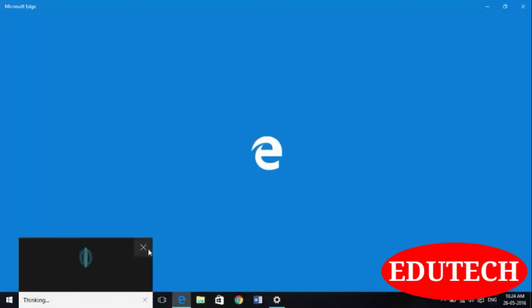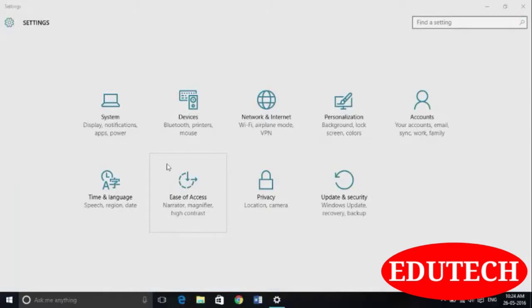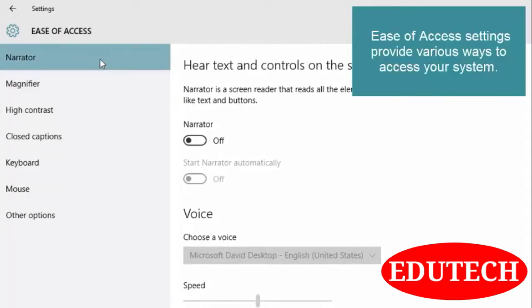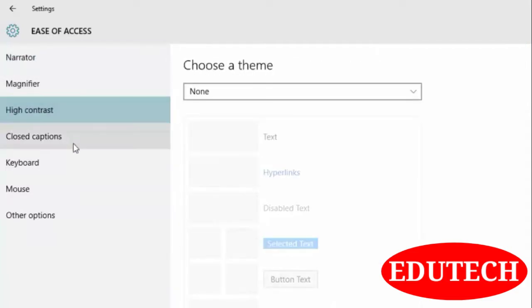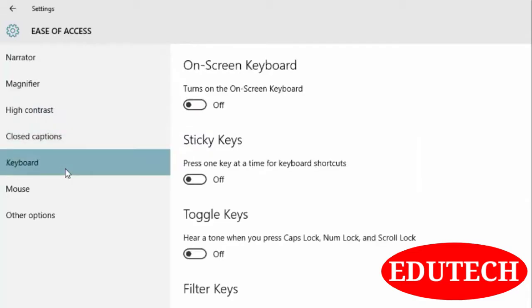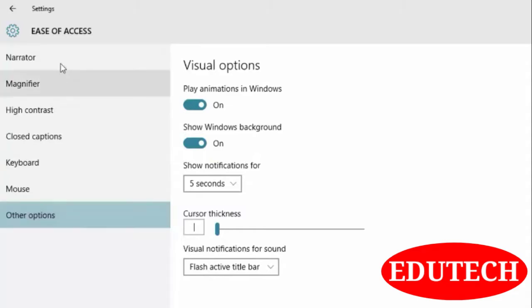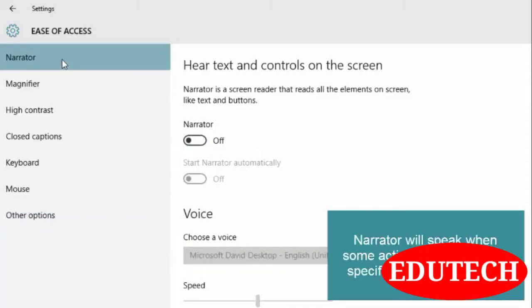It seems my Cortana is on. I'm just closing it. So click on this Ease of Access menu and you will be redirected to the new window, in which you can find many options. You can set narrator option, magnifier option, high contrast, closed captions, keyboard settings, mouse settings and other options. So let's see one by one very quickly.